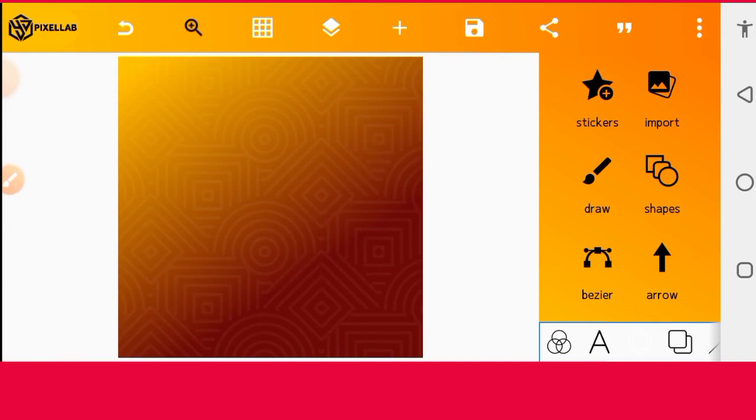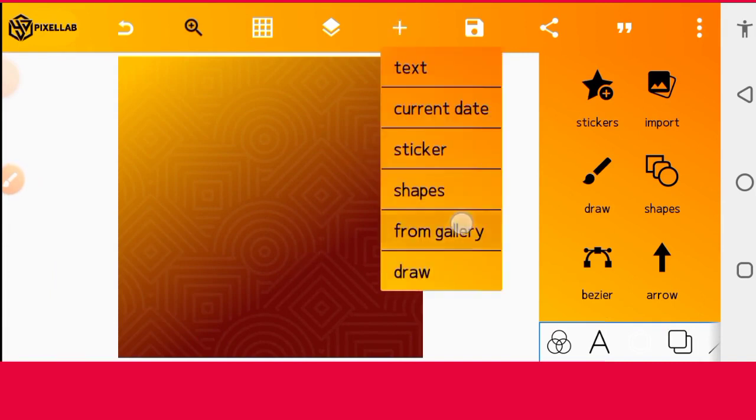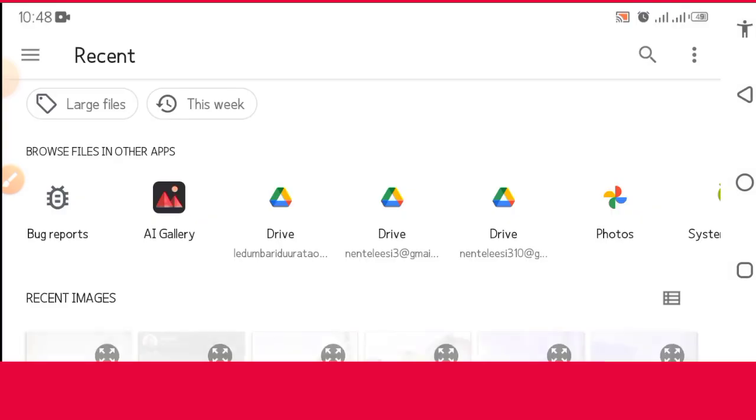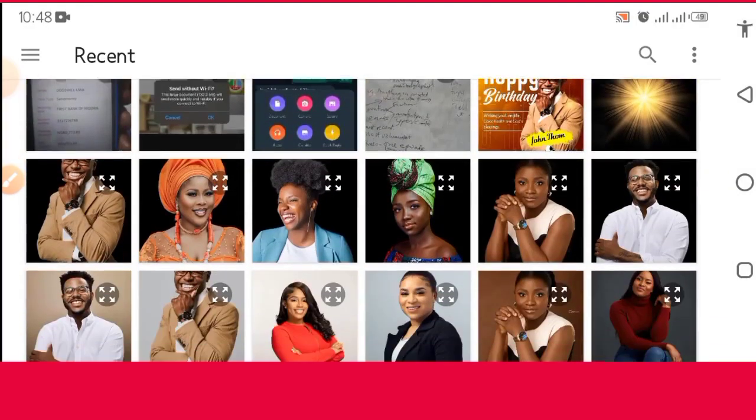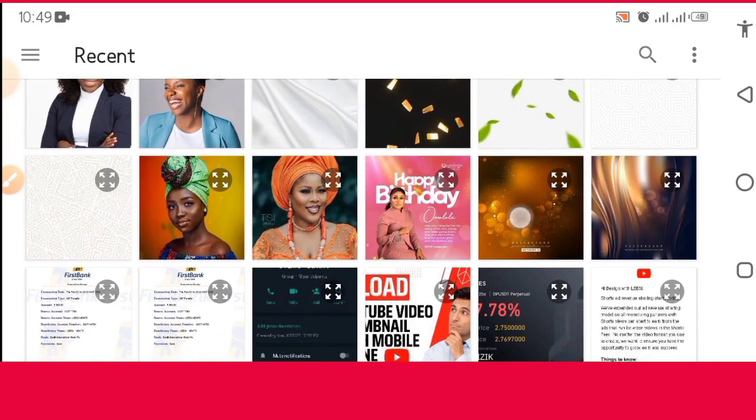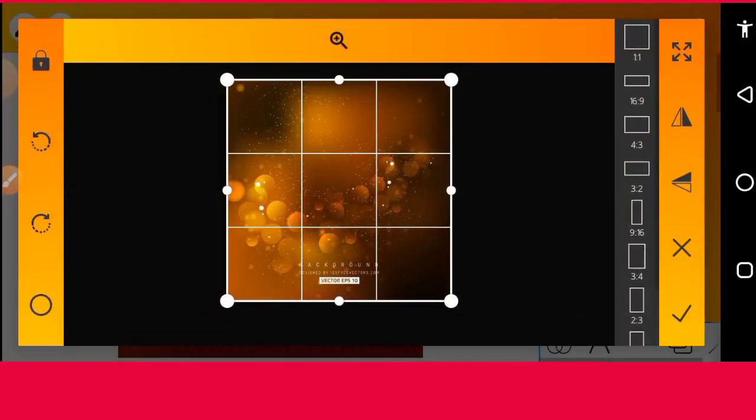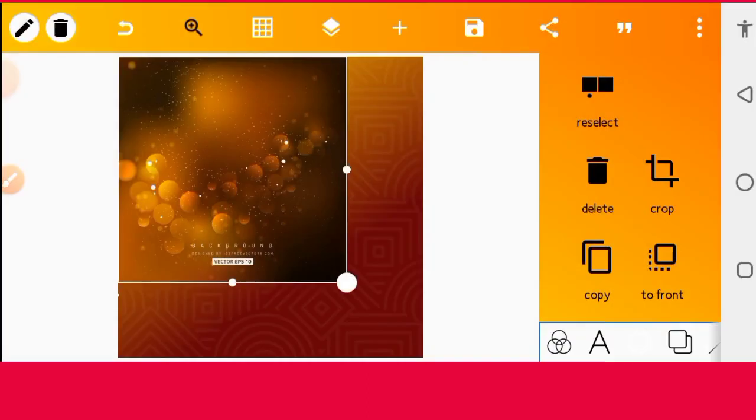All right, so we need another image. To do that, tap on the plus button, tap on from your gallery. Okay, so I'll go to my gallery, I'll look for the image. All right, so this is the background image I am looking for. Okay, so I'm going to tap on the OK button.